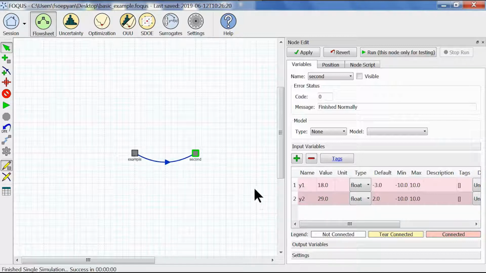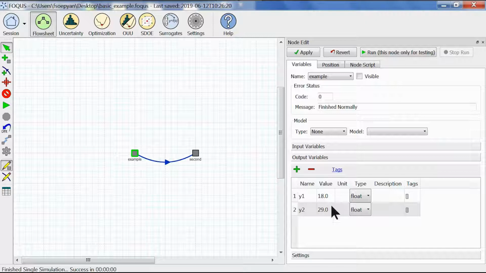And if we check the variable, you can see that y1 and y2 from the second node equal 18 and 29 respectively. And we go to the example node, check the output variables, and it's equal to 18 and 29. Which means that the run is successful and the edge does its job properly. And now we're going to show you another way to connect variables using an edge. So we're going to save this file by hitting Ctrl S and clicking continue.